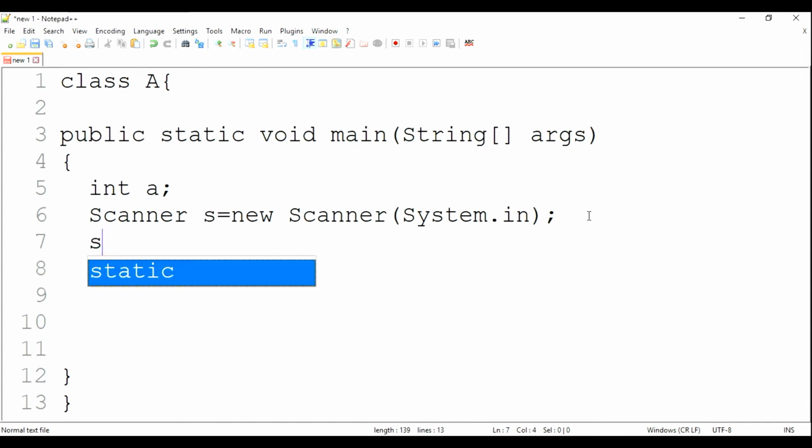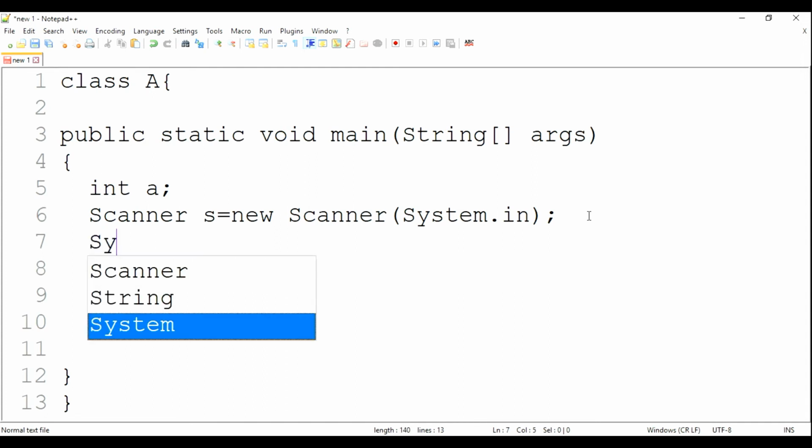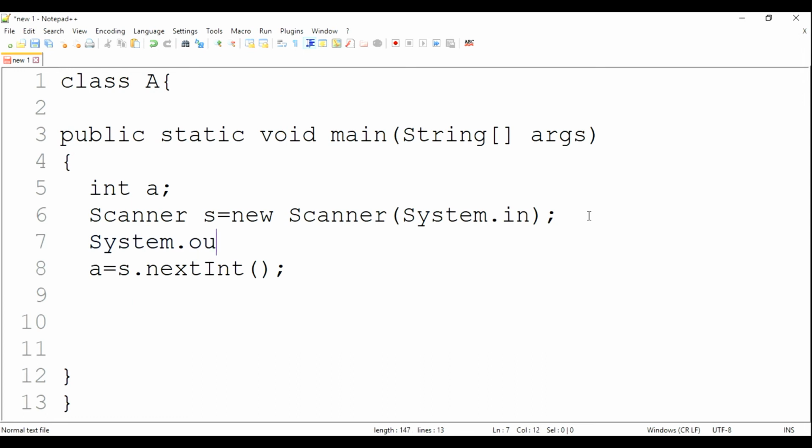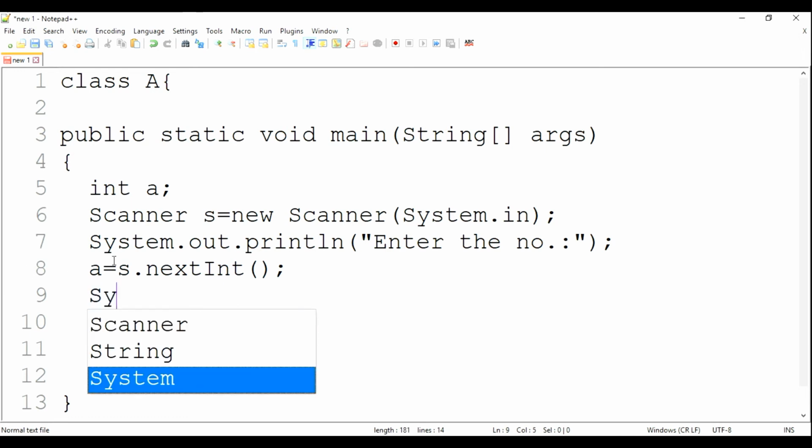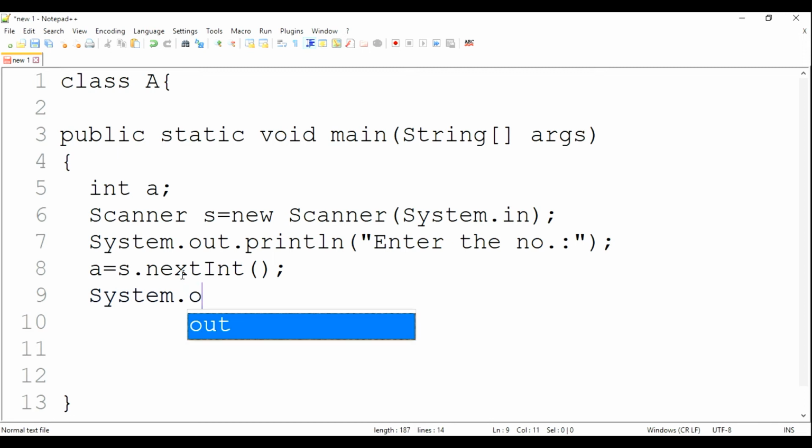You have to write System.out.println("Enter the number"). Then the number will be inserted. Then we will show the output.